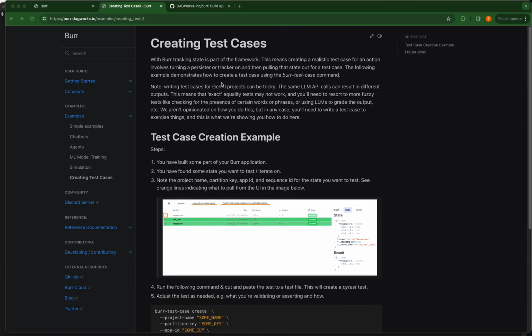Now, just note that for Gen AI applications, testing and evaluating things can be a little tricky. So exact equality checks may not work if you're actually calling out to an LLM in your test case. But to mention here, Burr has an opinion on how you do this, but we definitely want to make it easy for you to create the data required for you to create a successful test case.